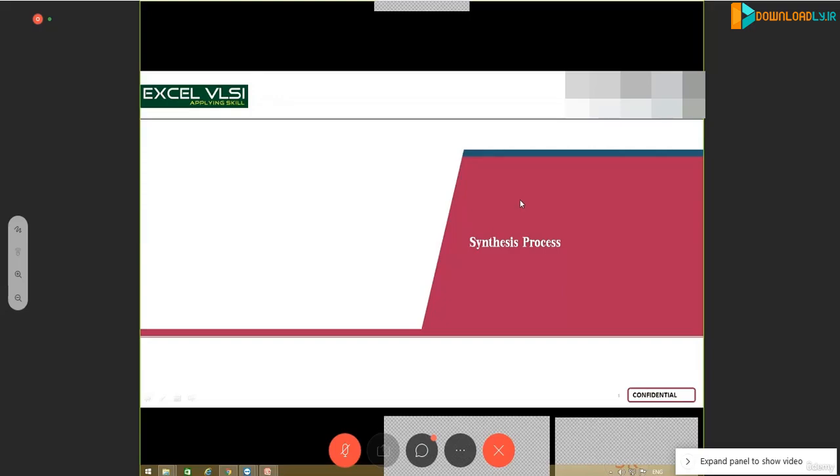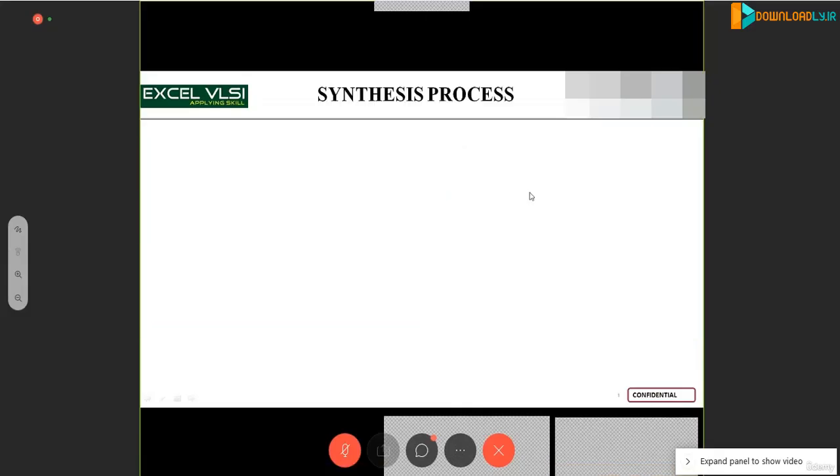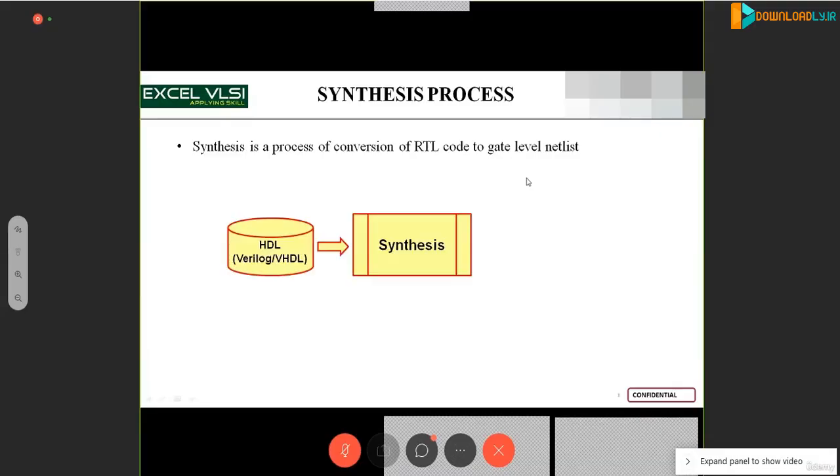So just a quick recap of the previous session. As you know, synthesis is nothing but the process of conversion of RTL code into a gate level netlist. So when you give an RTL code to the synthesis tool, the output you get is a gate level netlist. The format of the RTL and the gate level netlist might be Verilog or VHDL.